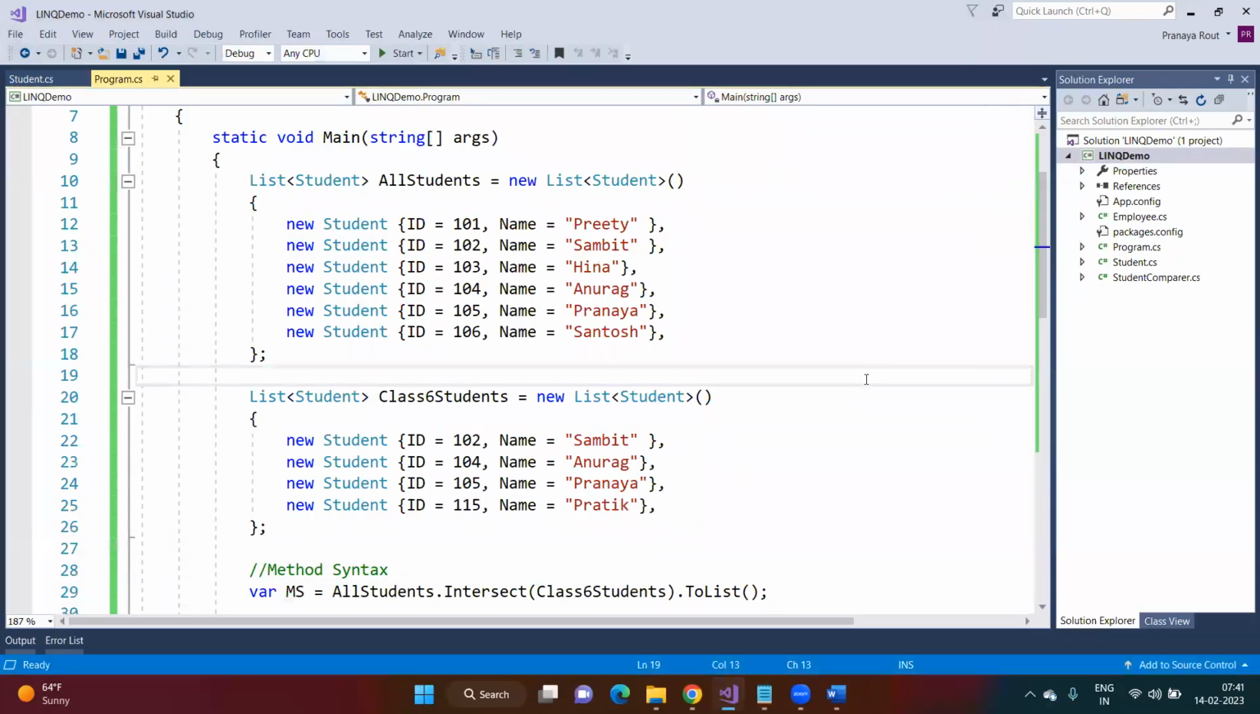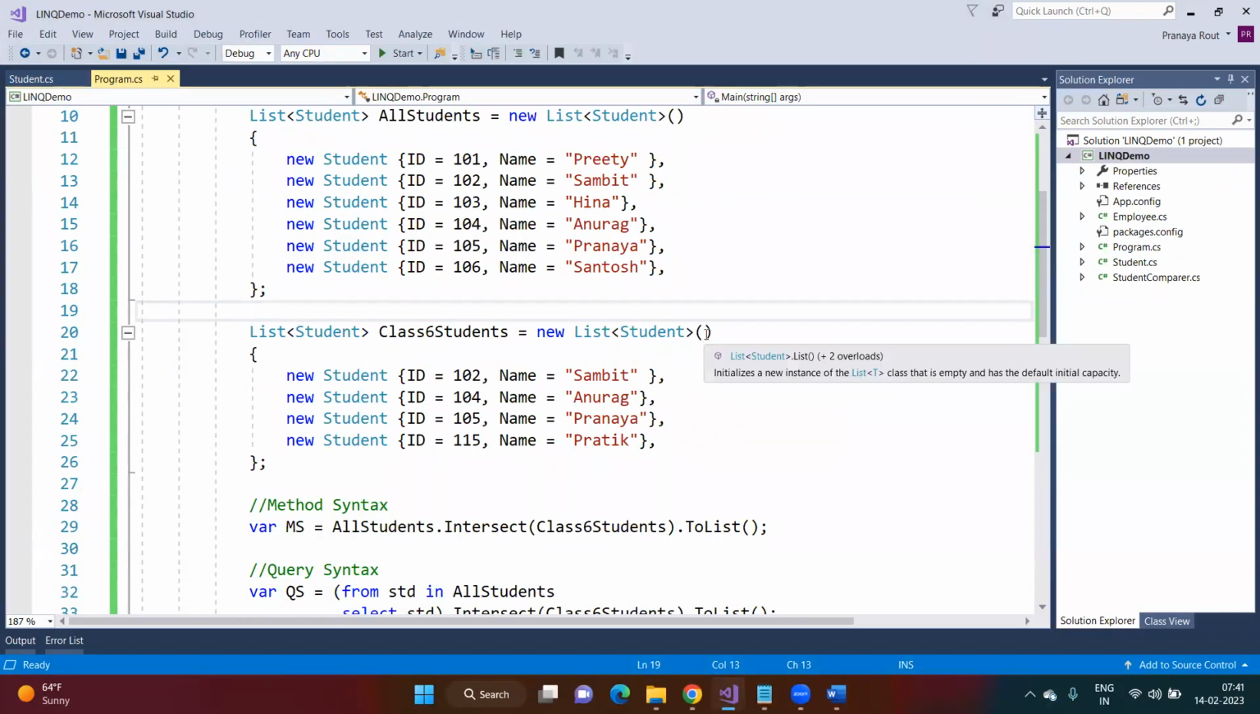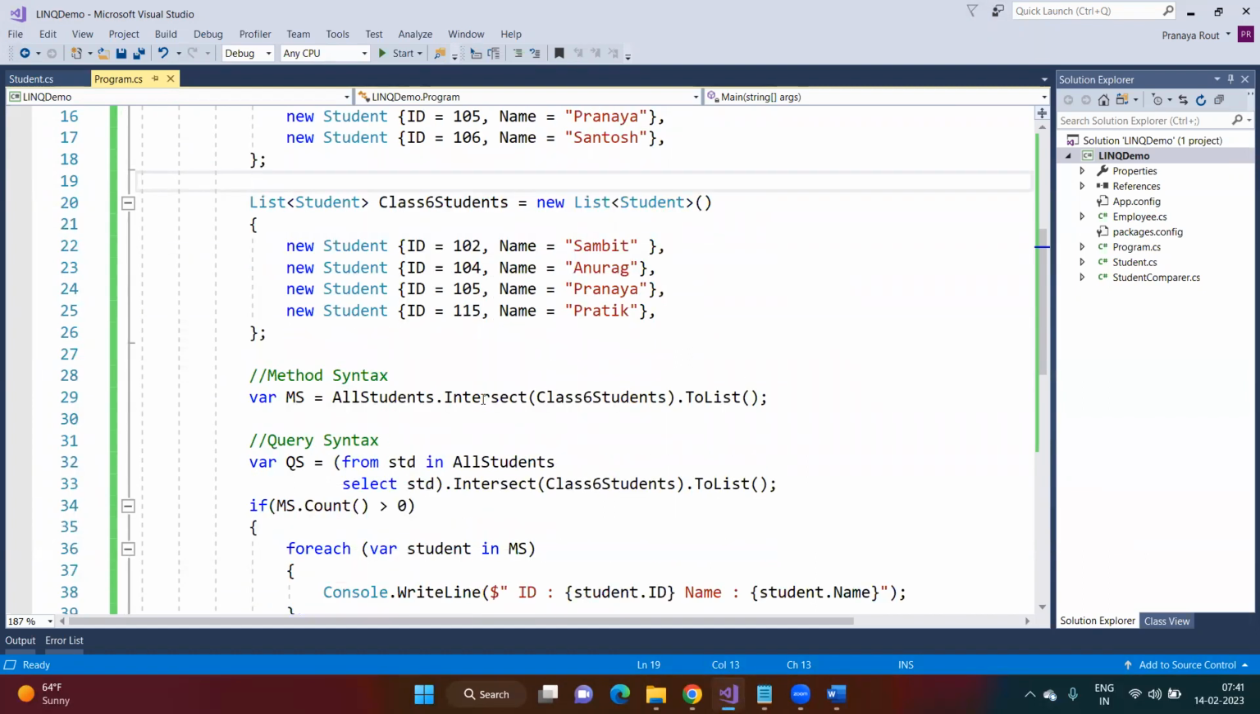Clear, guys? Why is it not returning any element? Because it is not finding any two objects having the same reference address. Whenever you use the new operator, it is going to be a new object, right? And this is also the same in the case of union.